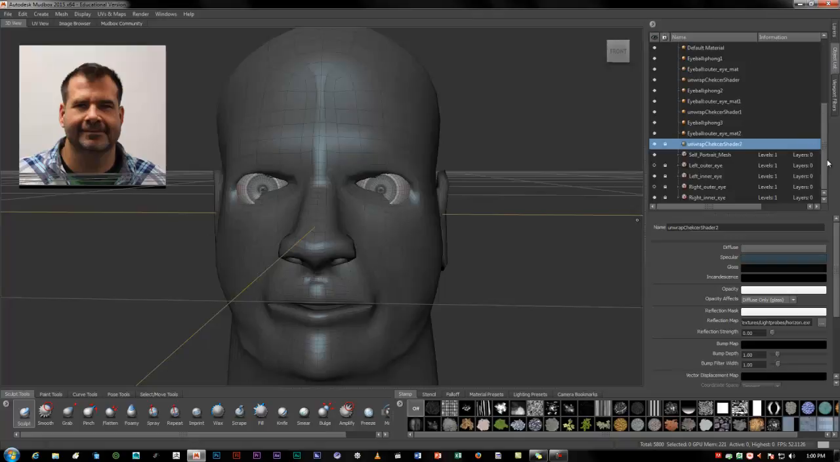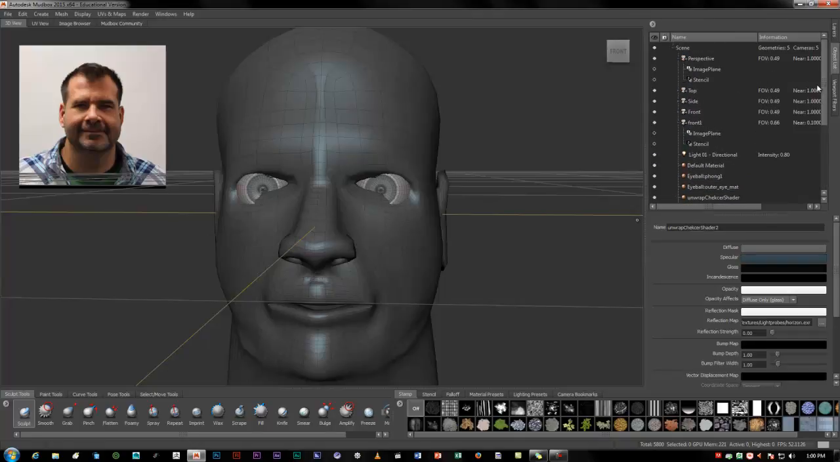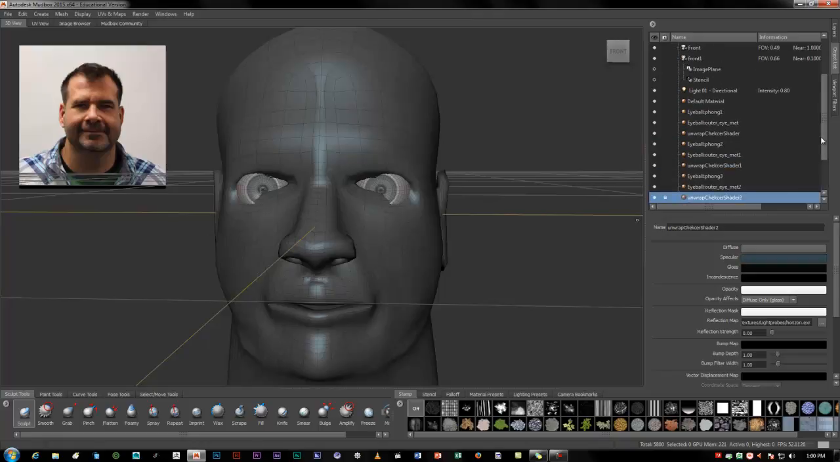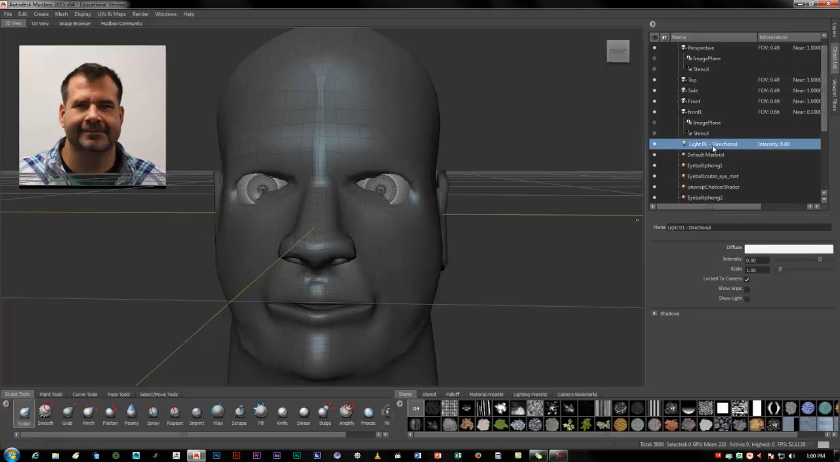We already had a quick look at our object list, and the object list is much like our outliner window in Maya. It just lists everything that's in our scene. Here we have our mesh icons. These little sphere icons are our materials, our light, and our cameras.